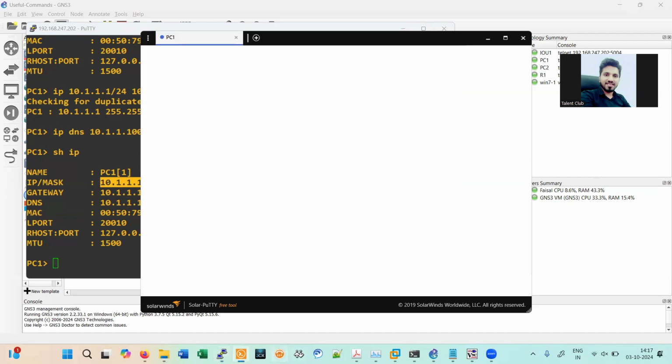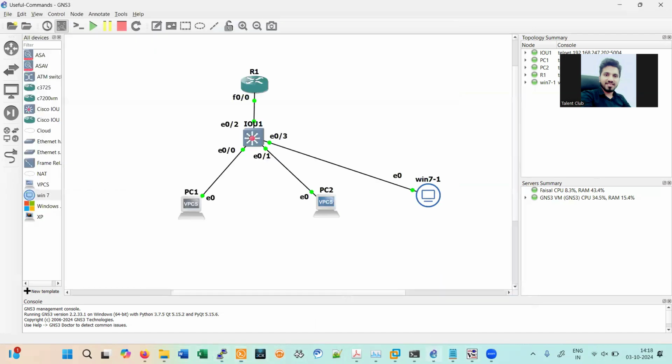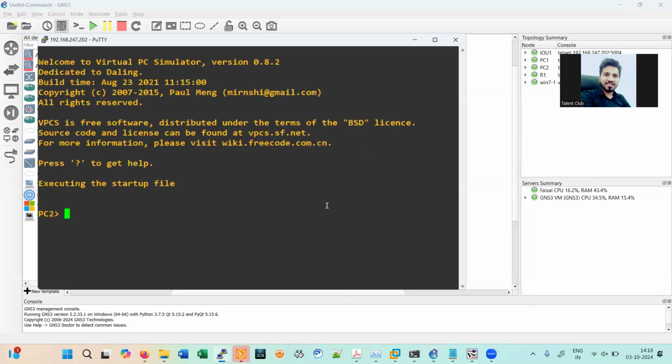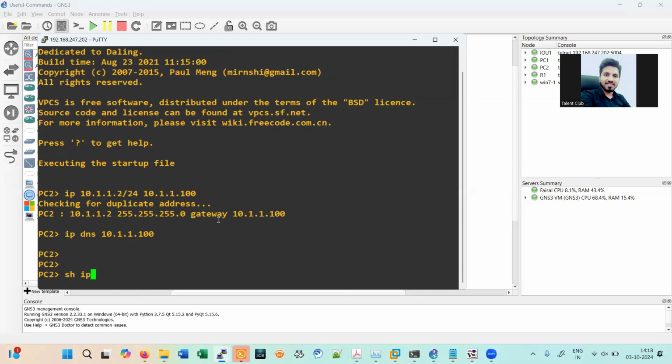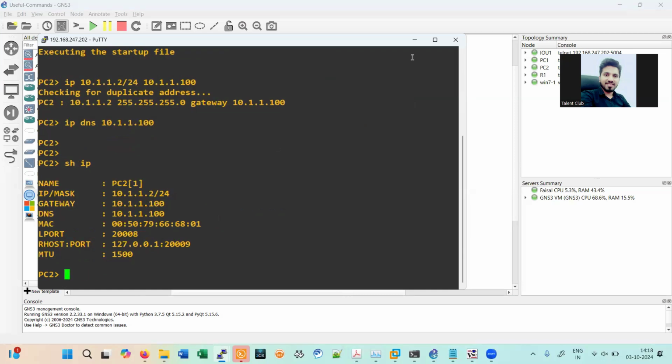Next, go to the second PC, open it, and type ip 10.1.1.2/24 space default gateway 10.1.1.100. Enter. Again, give the DNS server IP 10.1.1.100. Show ip. See, it's okay.